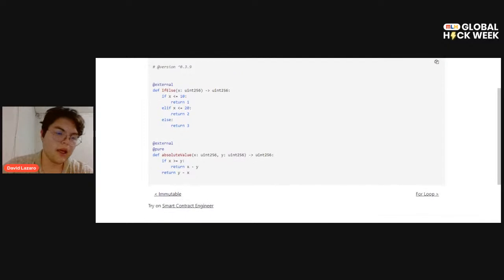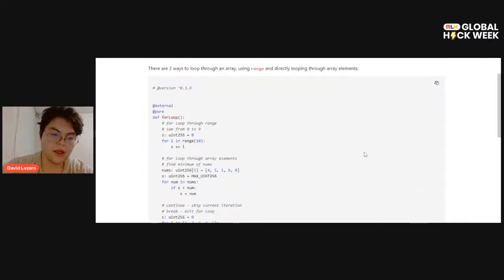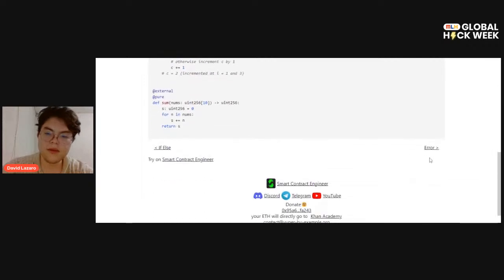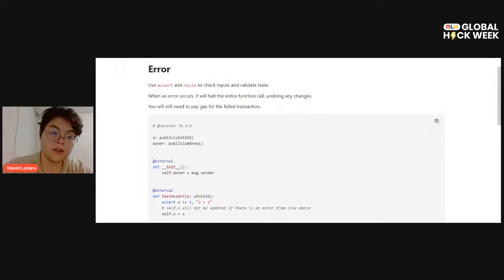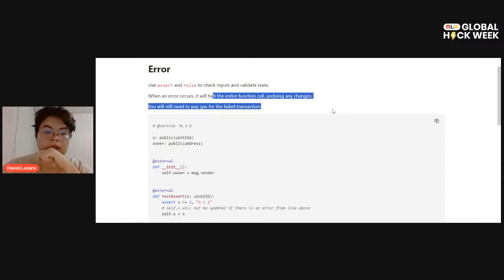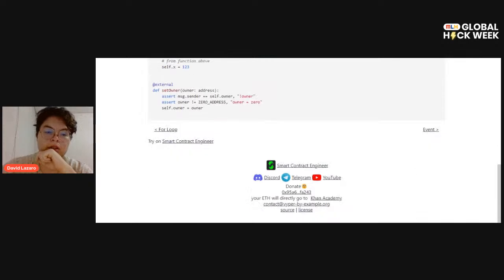Yeah, it's kind of the same as Python. Then for, again, kind of the same as Python. Then errors. Use assert to check inputs and validate state. When an error occurs, it will revert the entire function call and the changes. You will still need to pay gas for the failed transaction.